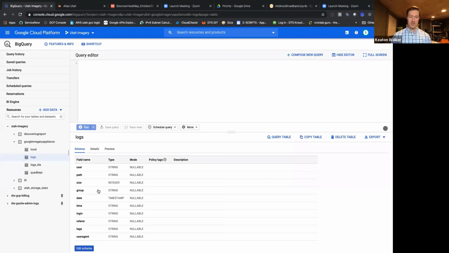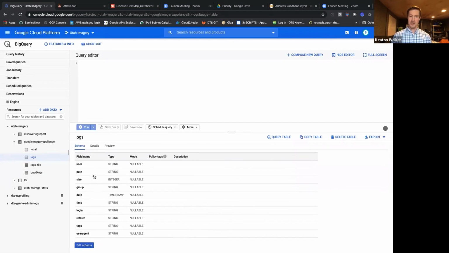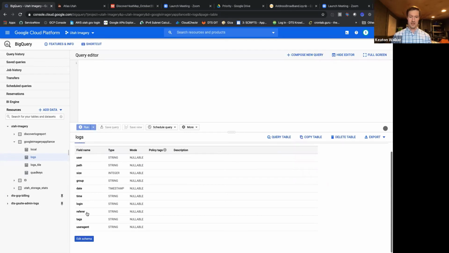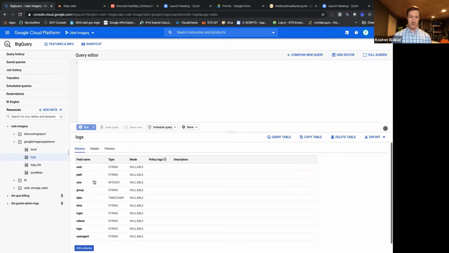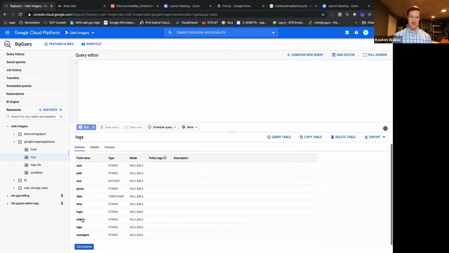So here I've got this logs data set. I can get some information about its schema. There are really not that many fields here, and some of them kind of make sense, like a user, a size, times.